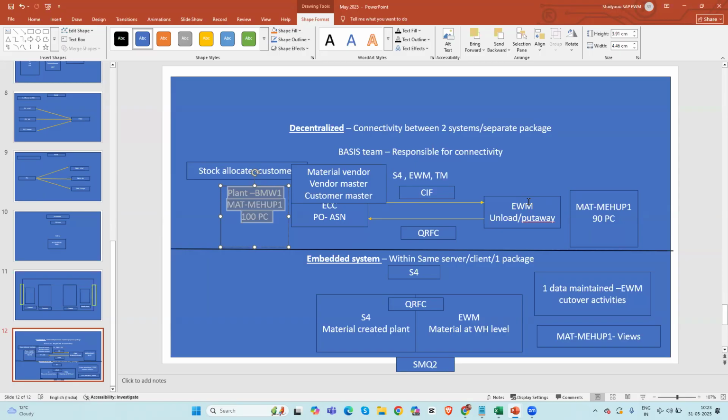Clear? So Ram, you mean to say that all the views cannot be seen in EWM? No. Only the views specific to EWM can be seen. The Material Master, if you have only EWM views, those only can be seen in the EWM system. That's what you're trying to say. Yes, exactly. EWM is defined only for specific use. Only those views you can see.